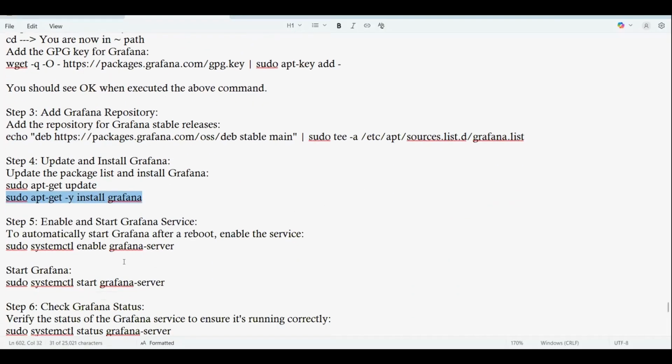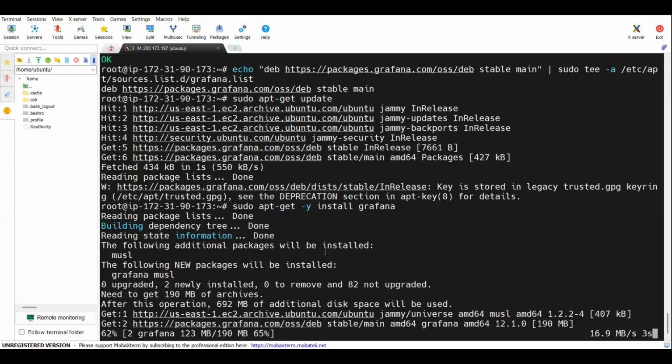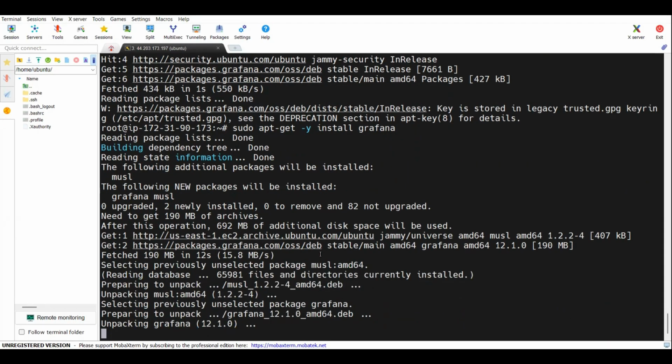Once Grafana is installed, we can enable Grafana and start Grafana, and then finally check the status of Grafana as well. So let it finish, and then we can verify it. Also remember that Grafana will run on port number 3000. That's the default port number of Grafana.